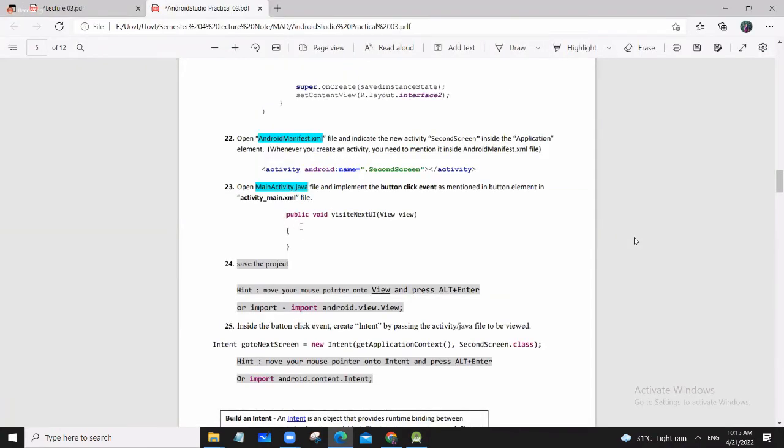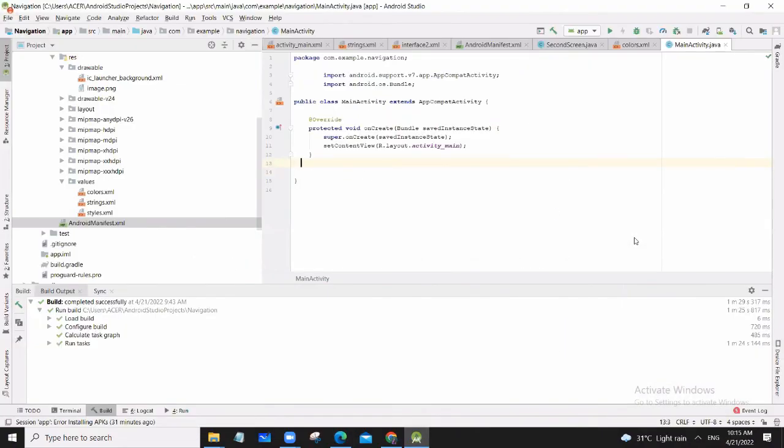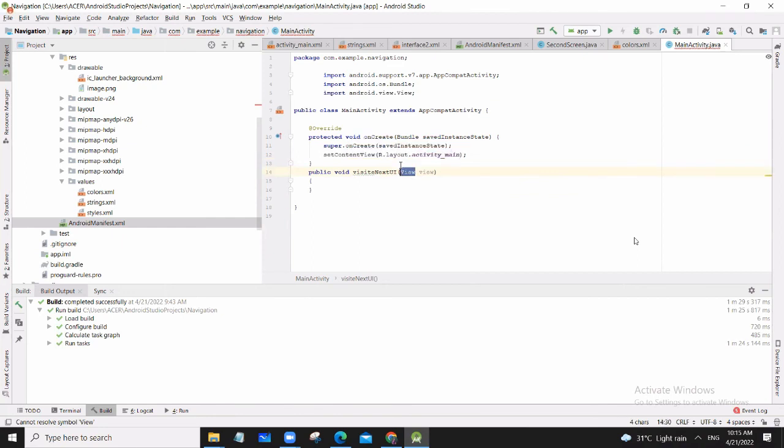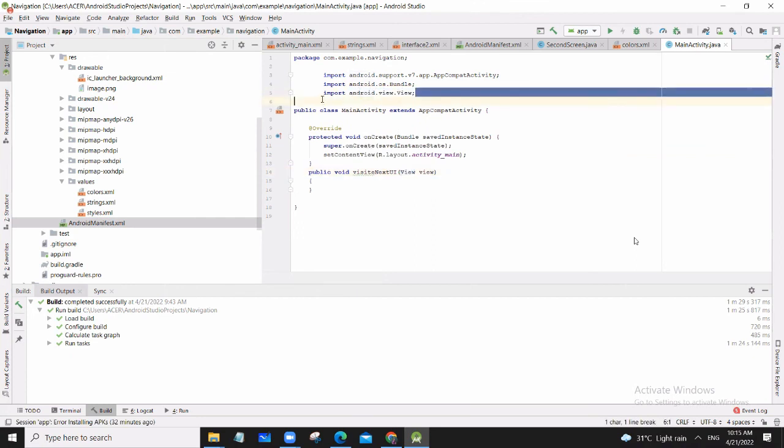function, public void next. Let's copy this. This is the function or a method. In Java, it's a method, not a function. In this case, you can see an error. We need to import this View class. To import this one, you can just select it, then press Alt plus Enter. You can see the View class is imported into your file.